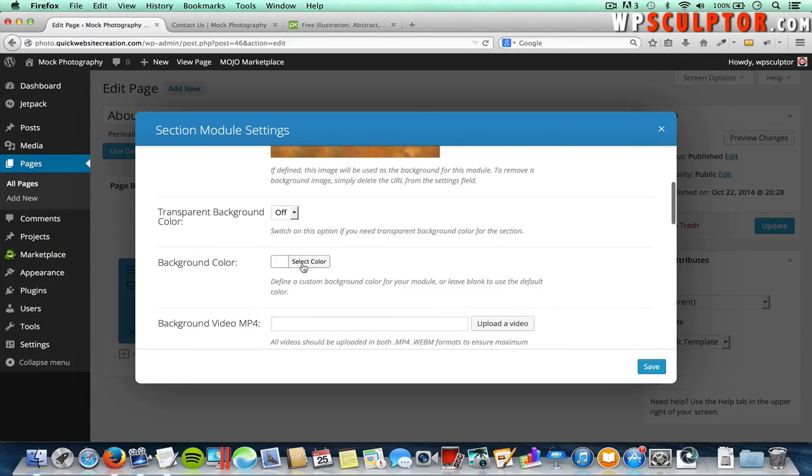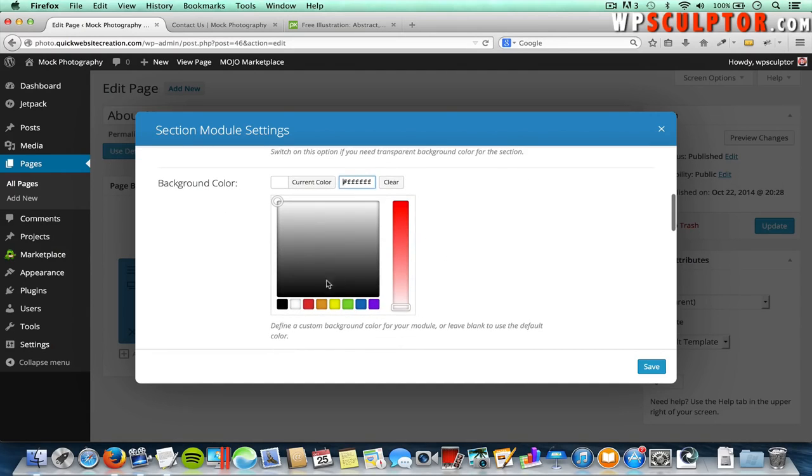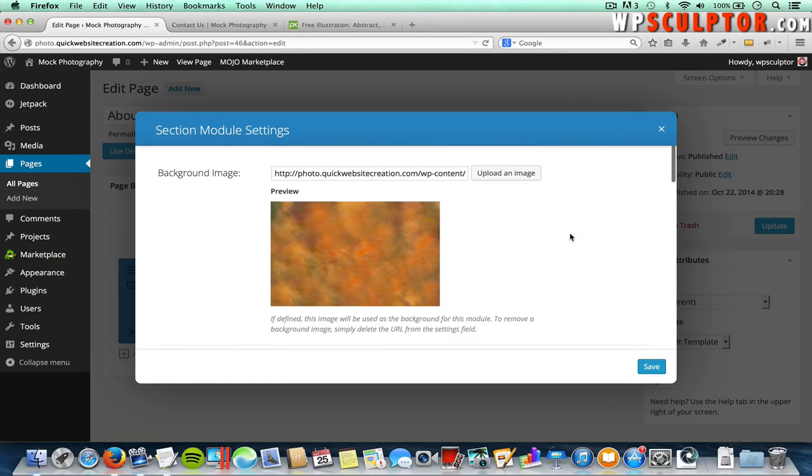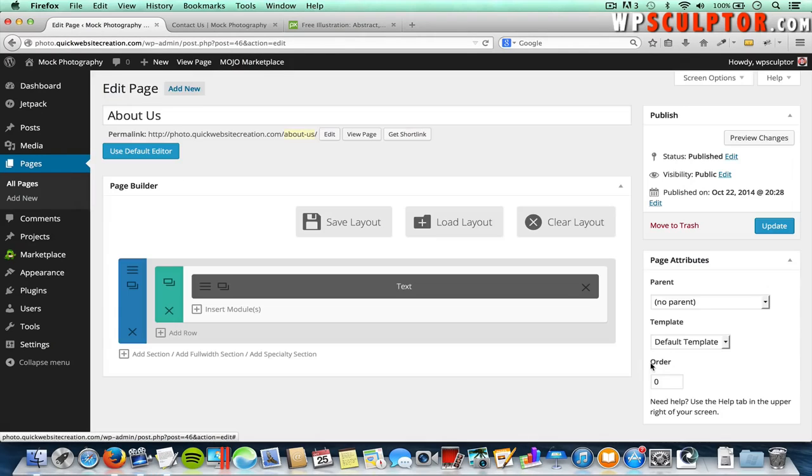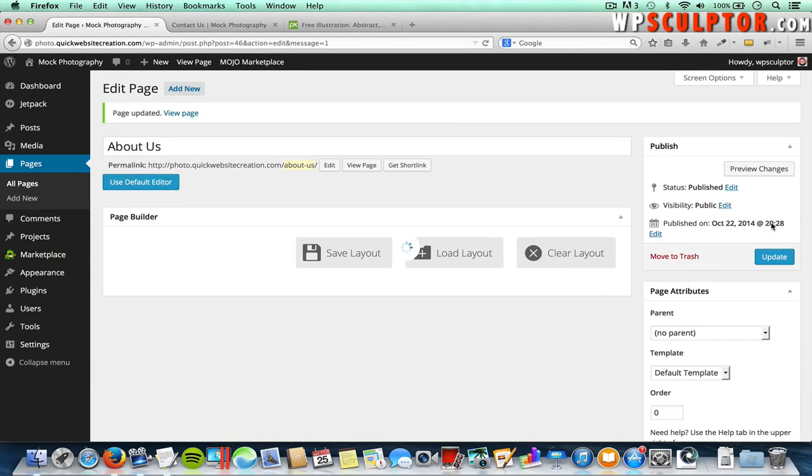And I also want to point out you could choose to use a background color for your section instead of actually a background image, and you could just choose all the colors available. We'll get into that specifically when we add content to our home page. We'll just leave it to the background image, and I'm going to click on save, and then I'm going to click on update to actually save that change on my about page.